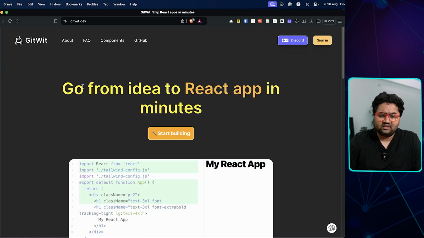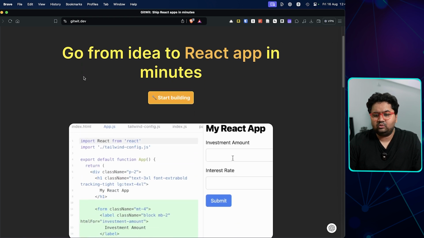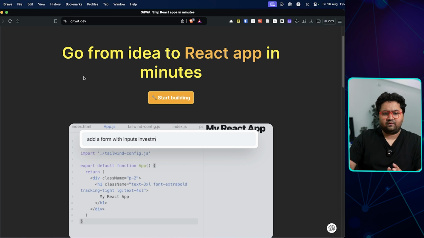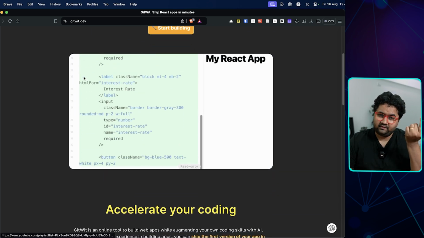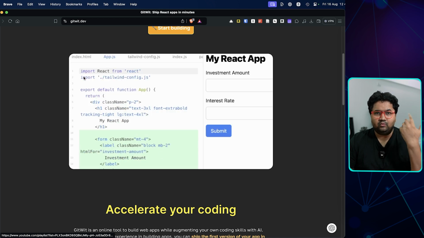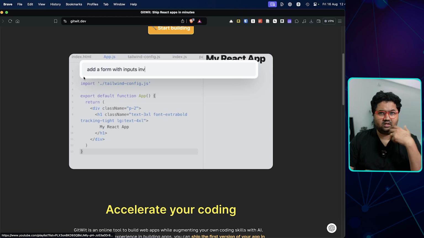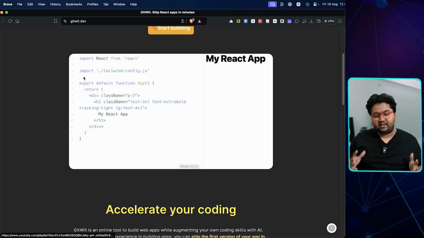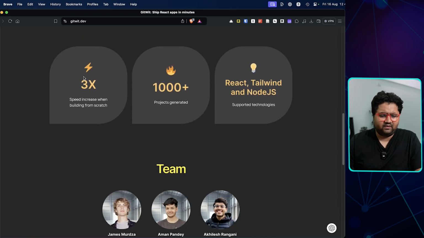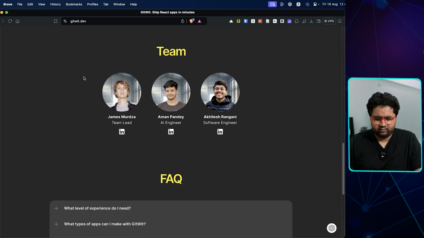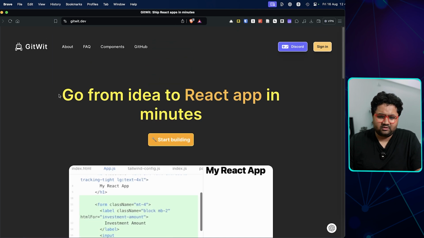Next are tools around Git. Basically, Gitwit is a tool that helps you start with some sort of an idea and get into a React app. So it's similar to the previous theme, but gives you more exhaustive capabilities in terms of React. So it's basically a very React aware assistant, I would say, or copilot. You can obviously do the basic stuff like accelerate your coding, lots of projects being generated, etc. And yeah, that's pretty much it. That's what this tool does.